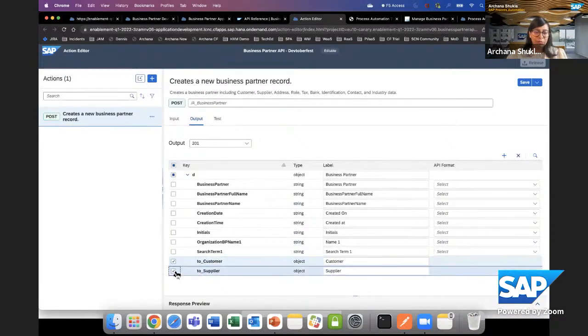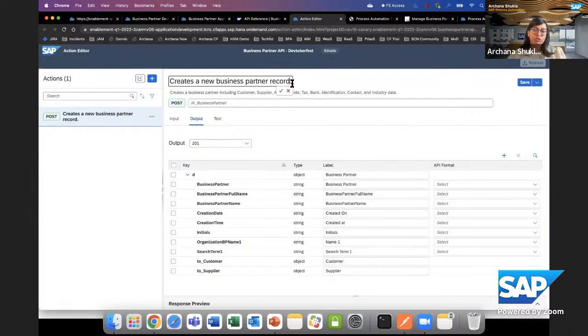Okay, and I'll just select, maybe this didn't get selected. I'll just remove them as well. Cool. Now, my business partner has been created as per my input and output. This is also one of the cool features, that you can also change the API name to some more business-friendly name that you would want. So I'll just say create business partner record for dev. This will help me to easily identify.